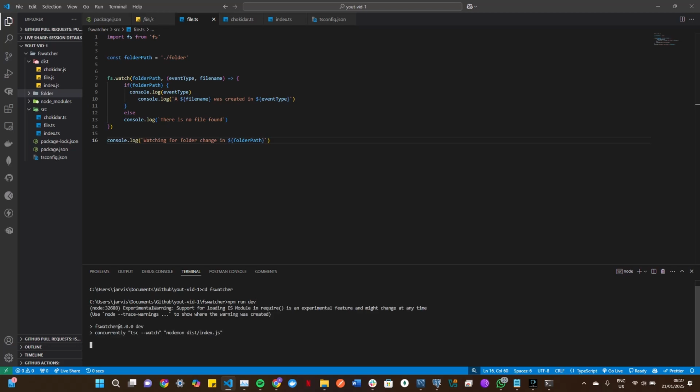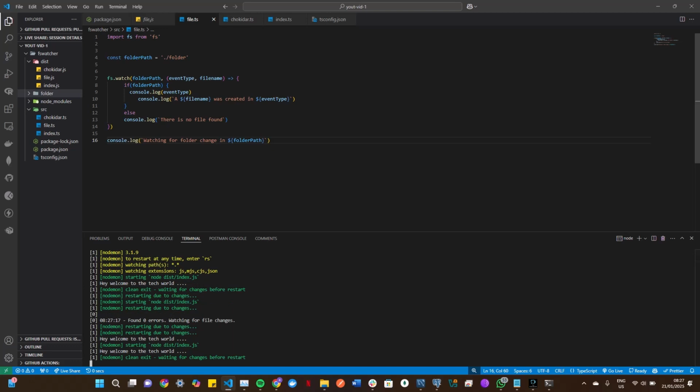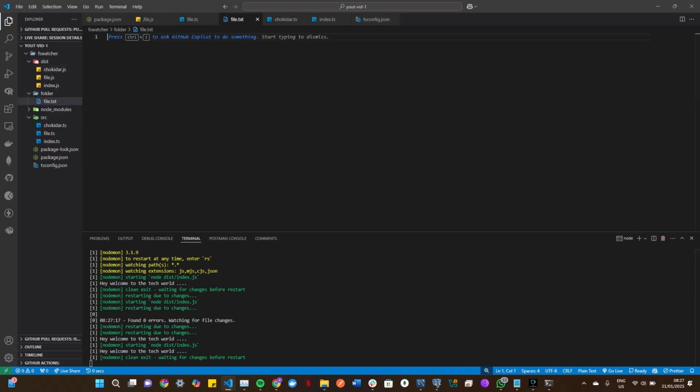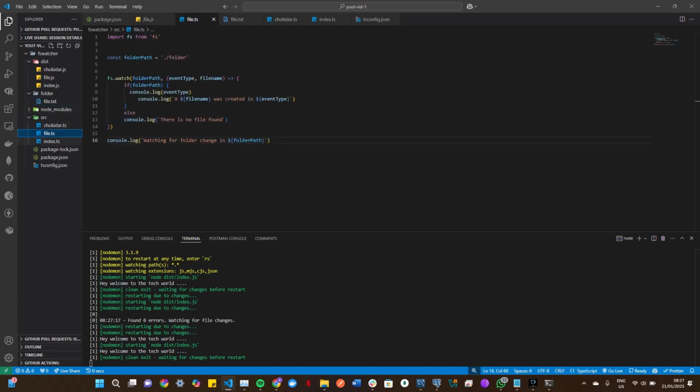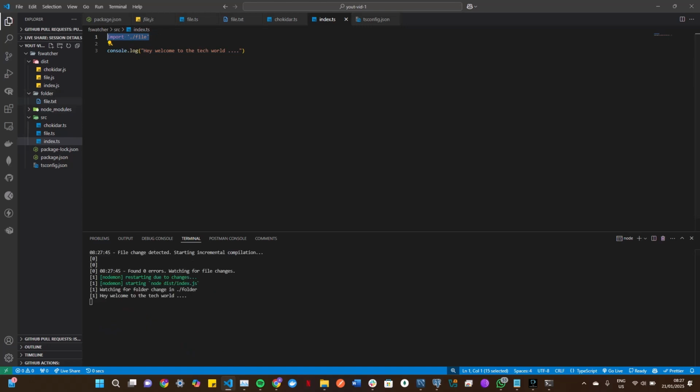So what we are going to do in this video is to watch multiple files or multiple folders. But first of all, let's see how we can actually modify these messages. If I create a file here, file.txt, and I change the file here, okay, something is wrong. Yeah, I commented this out. So you see there's a change.